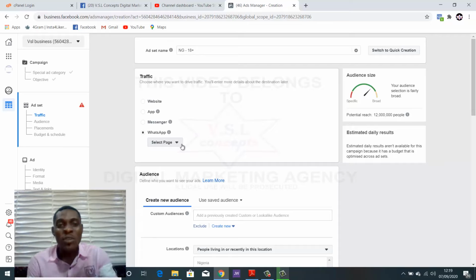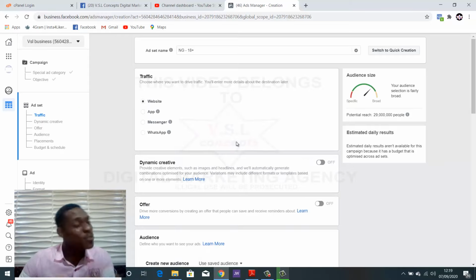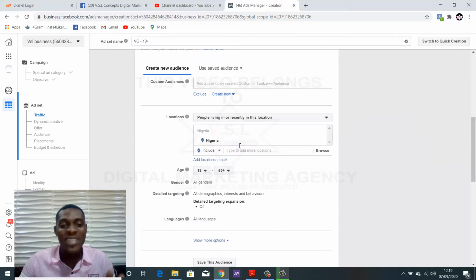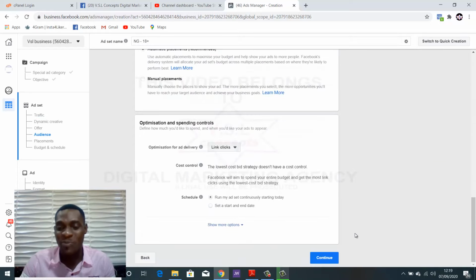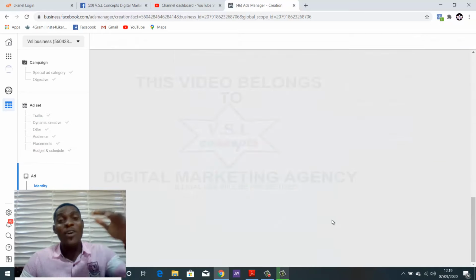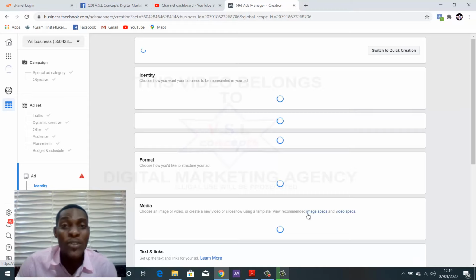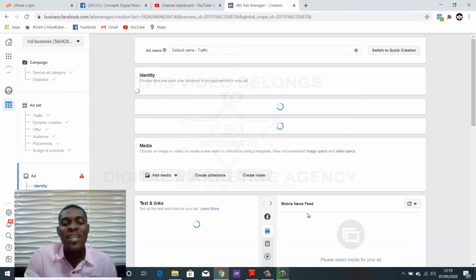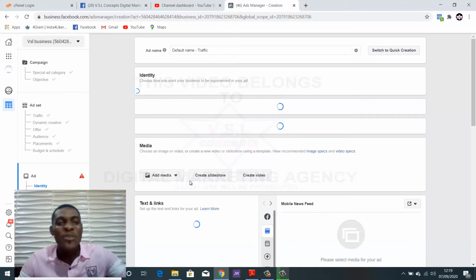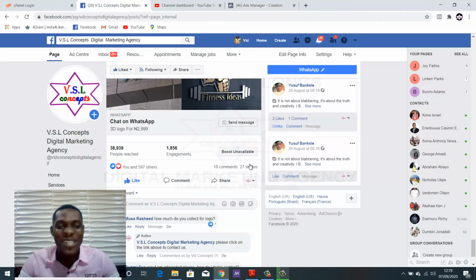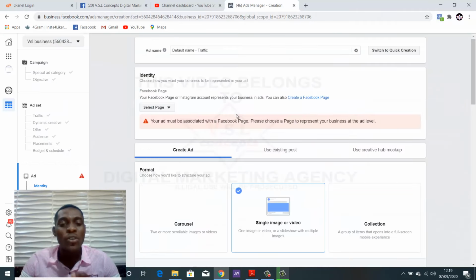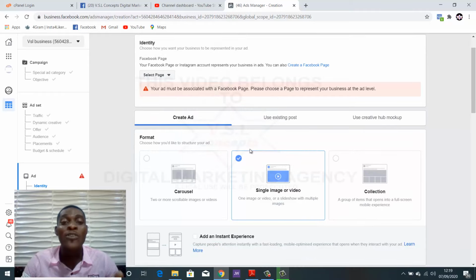But in order for you to use it, all you just need to do is click on what? Website. Click on website. That's all you just need to do. Okay? Now you go down and click on continue. Once you click on continue, guys, the option for you to use an existing post will come up. And once that option comes up, all you just need to do is go and click on that post, choose that post that carries this WhatsApp button, and guys, you have actually won Facebook.